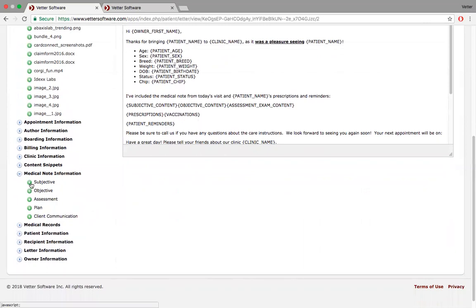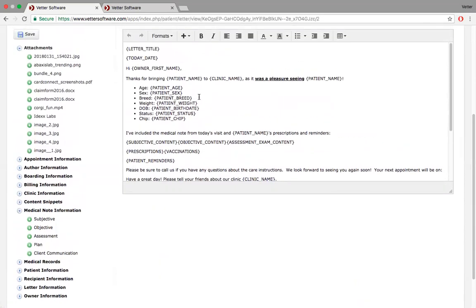So instead of the whole subjective field, it'll open up like it was in the original medical note template and say, hey, I just want to pull the years owned. You're not going to have to pull the entire parent field. You can pull the children, the subcategories, the subparameters. You'll be able to pull those into the letter to make the letter easier to read and easier to use.